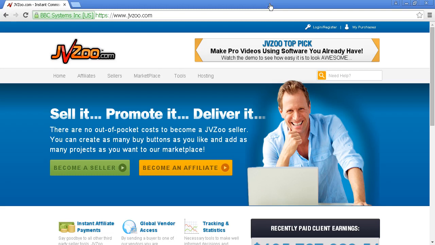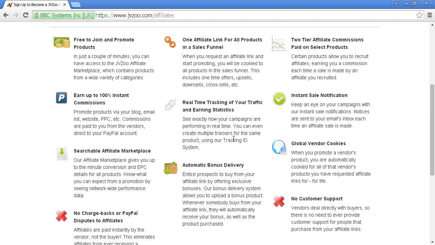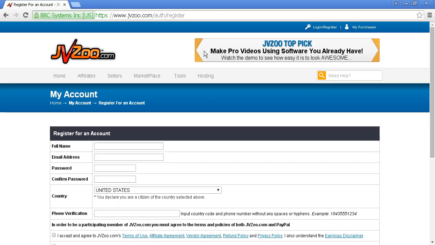Signing up is very easy. Click on the button here. It says Become an Affiliate. And you've got this page here which explains all about Jvzoo. Then go down to the bottom here and click on the button that says Sign Up Now. It's free. And it takes you through to this page. The sign up process is actually very, very simple.